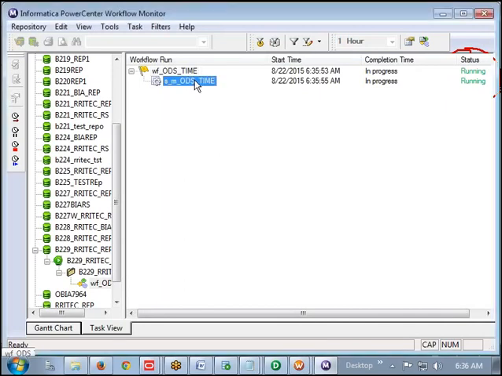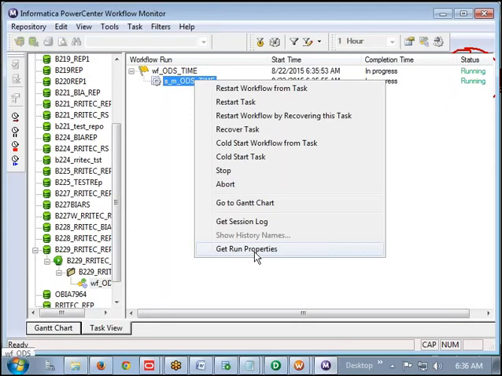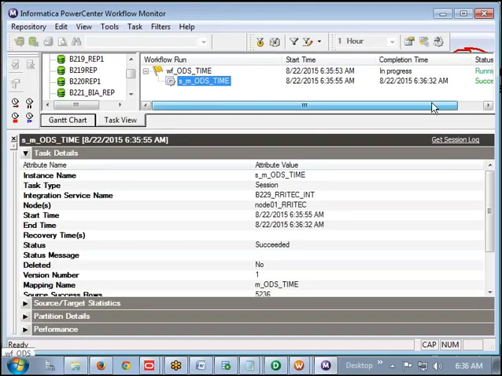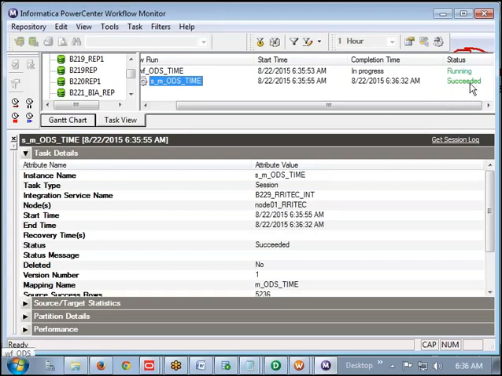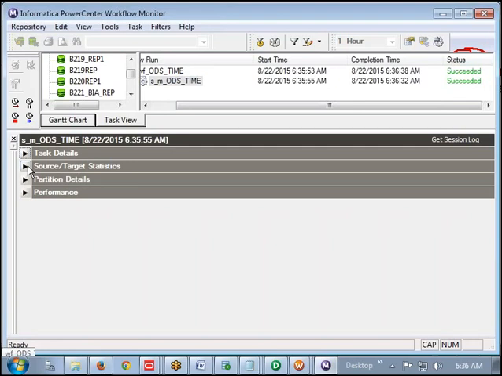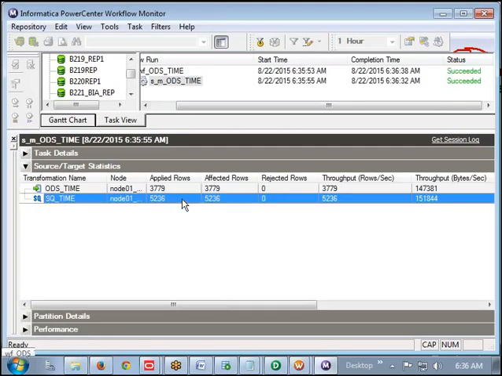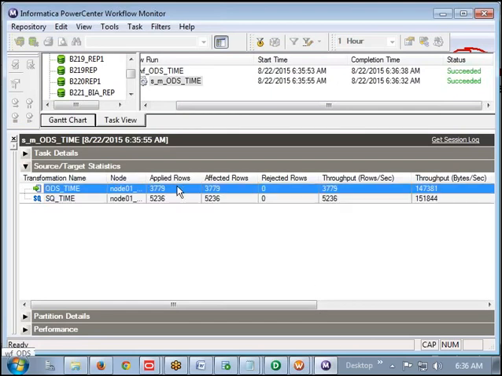For example, I am selecting this one. There I have the option called get run properties. Now if you go for get run properties, once both are succeeded, then go for the source and the target statistics. How many records are available in the source? 5236 records are there. Out of that, we are taking only 3779.